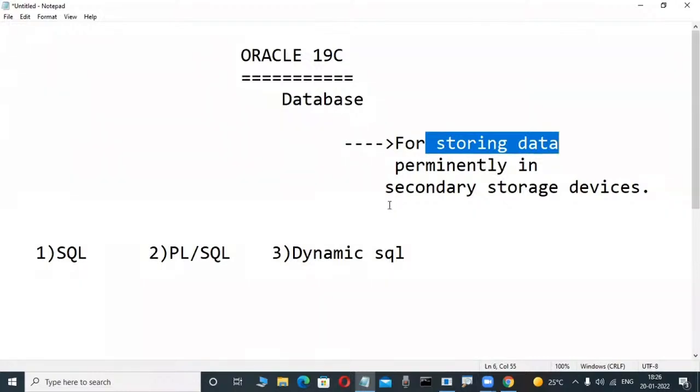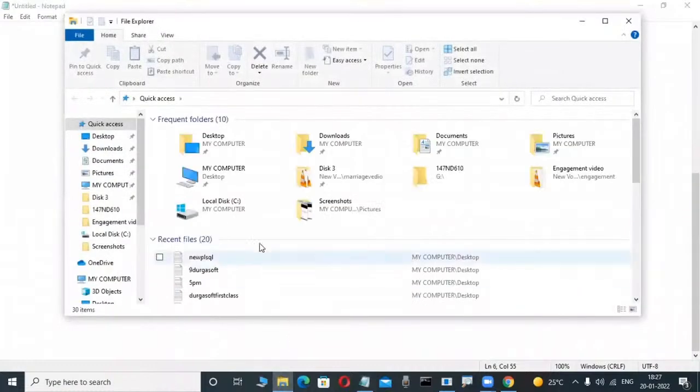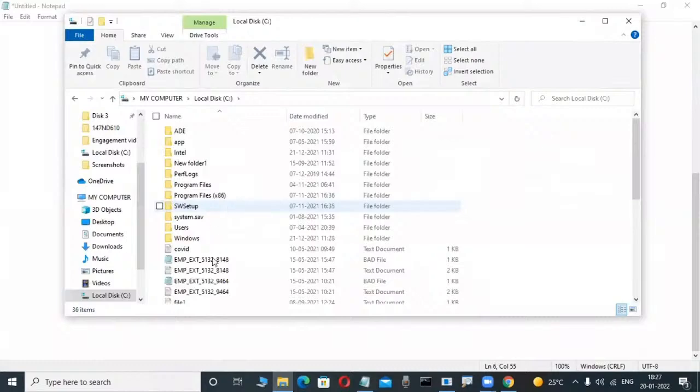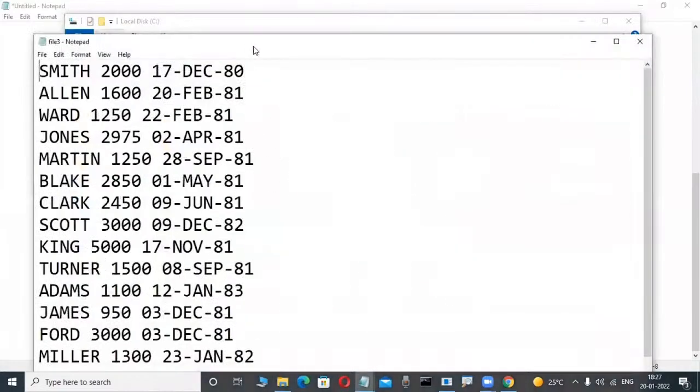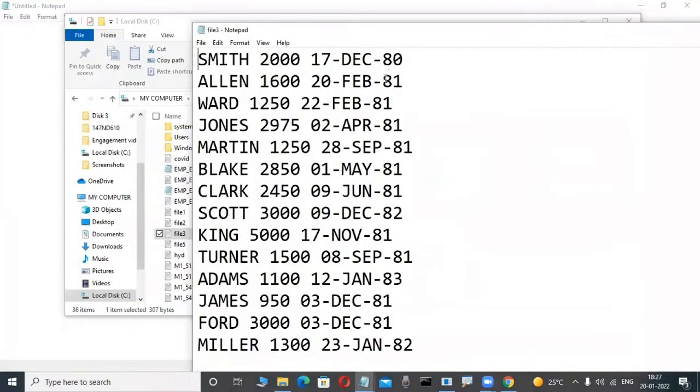What is that? Actually, databases mean not only storing data, but also efficient retrieval of data is important. Suppose, for example, observe the screen. In olden days, before 1960, they were storing data in a file format like this. In future histories, we are learning this. This file format also stores data permanently.